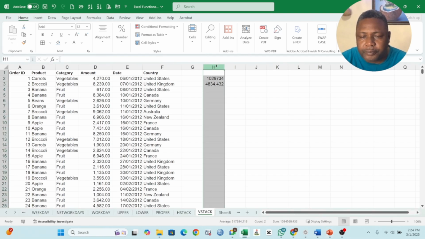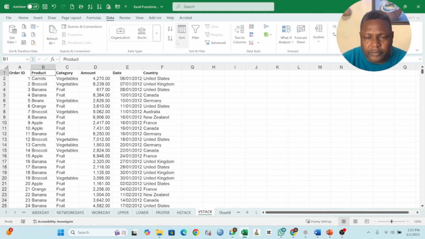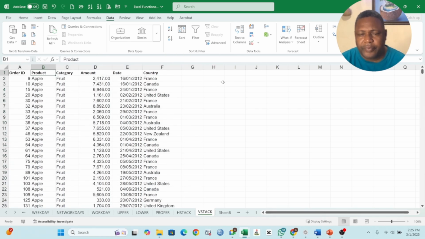So let's go into the Excel sheet and see an example of the VSTACK. So I'm going to delete this data. Now, if I pick products, let's say I take this and I sort. I can sort this data from A to Z.